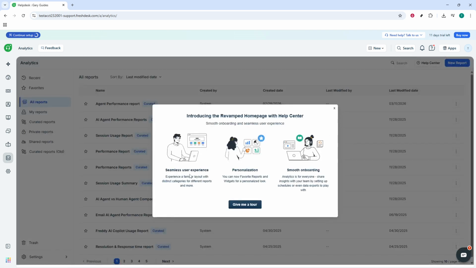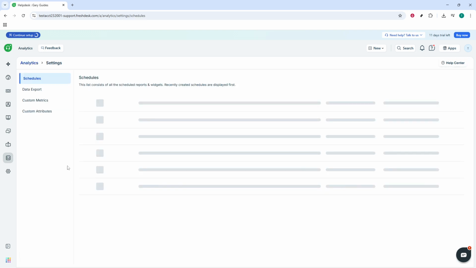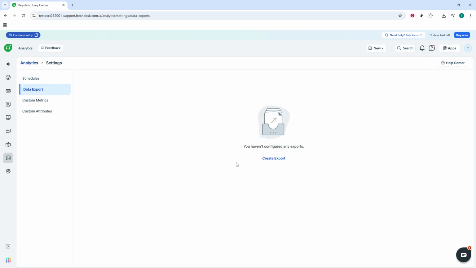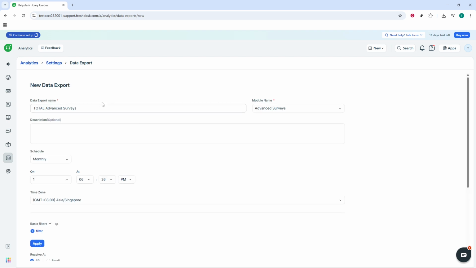Choose the option to create a new export. You'll see a button labeled New Export. Click that to begin setting up the export job. Next, configure the export details. First, pick your module. Select Tickets if you want details about the tickets themselves, such as subject, requester, or status. Choose Ticket Activities if you need event-level data, like changes or updates made over time.